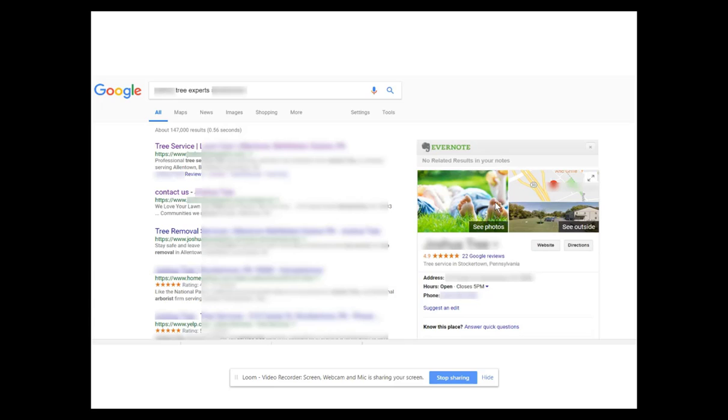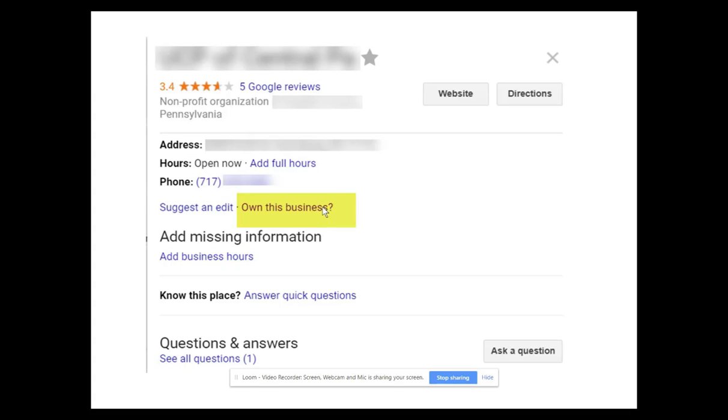Now, how do you get the Google Post? Well, first of all, you have to make sure that you're the owner of this page. And you can find that out by going to Google My Business or business.google.com. And if you have a Google account and you search for that, this will open up. If you don't, and you see this type of screen, you need to click on this. And if you are the rightful owner of the business, you can verify that.